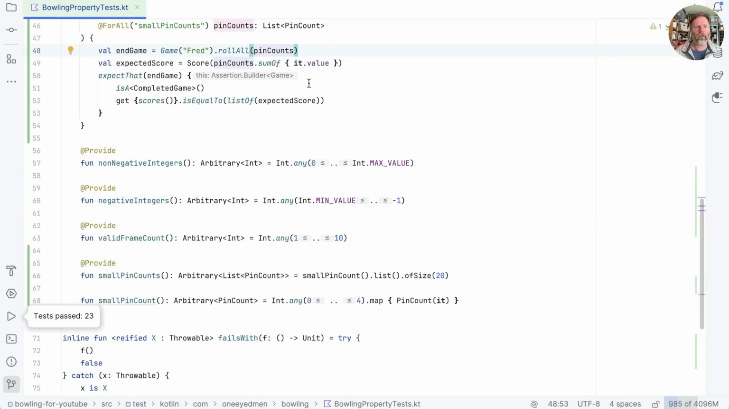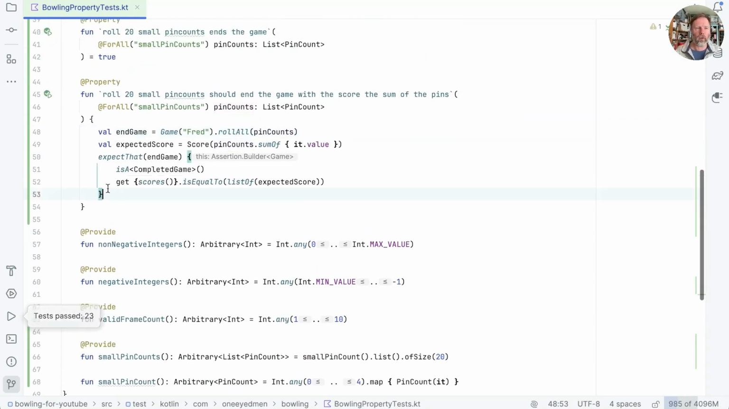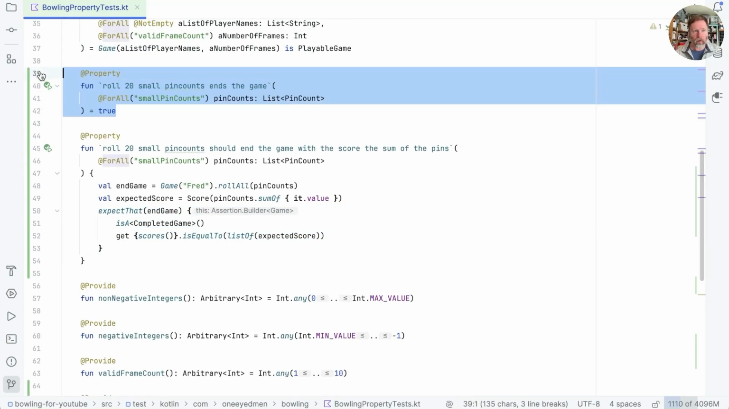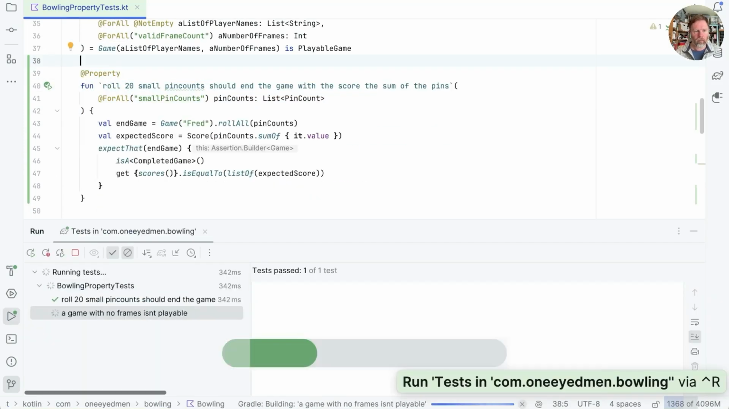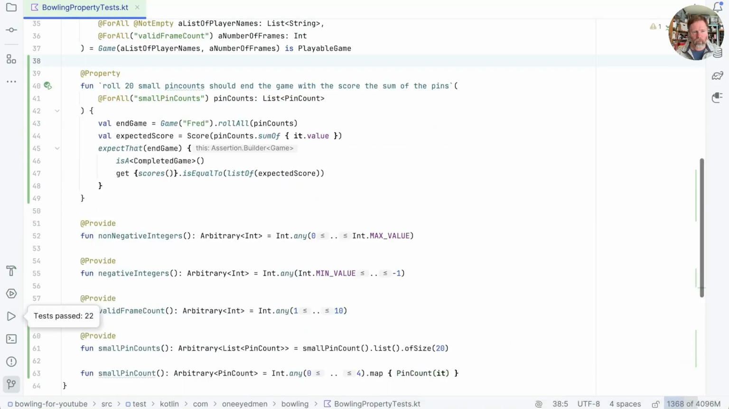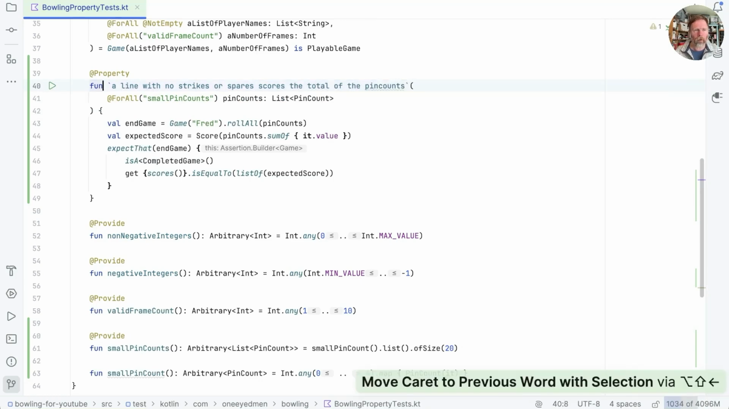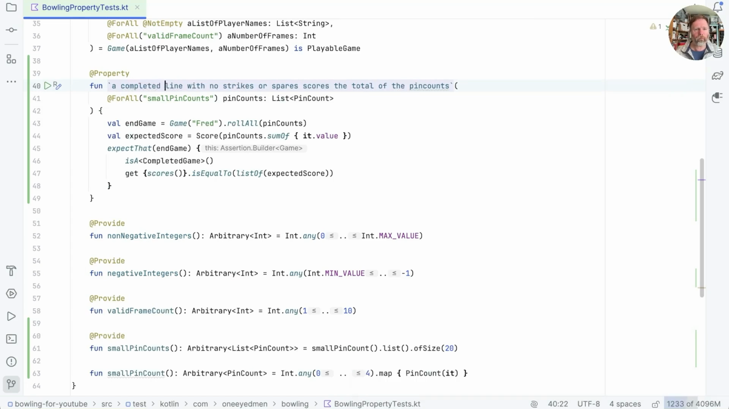That passes, but still lets us know in which way it failed when it does, which is the best of both worlds, and means that we don't need a separate property here for checking that the game is ended. Good. Okay then, thinking it through, I think this property is probably a line with no strikes or spares scores the total of the pin counts, and maybe a completed line.